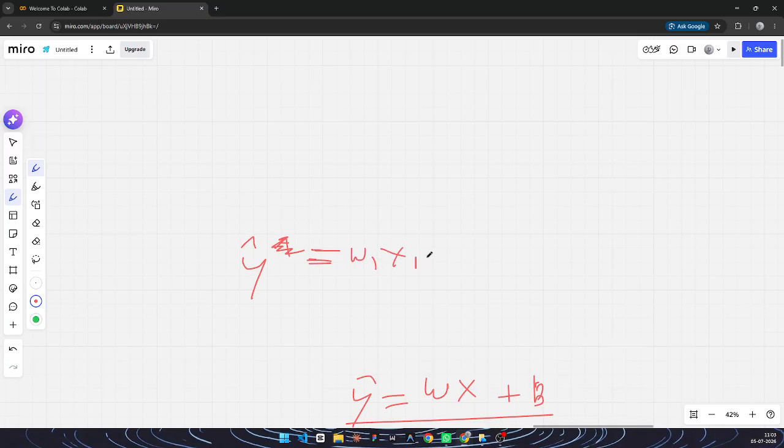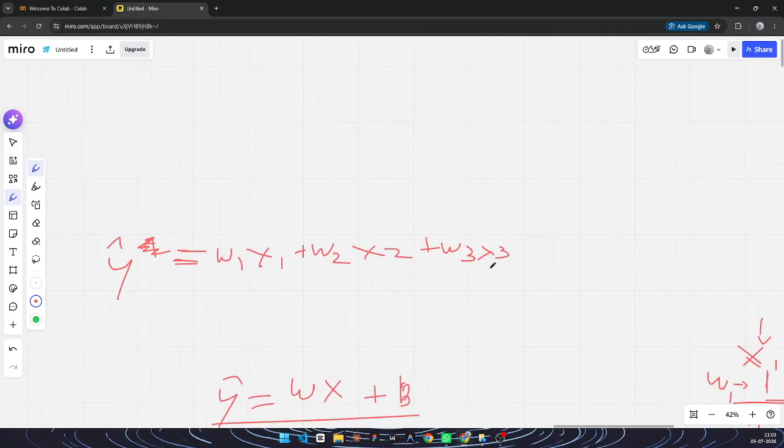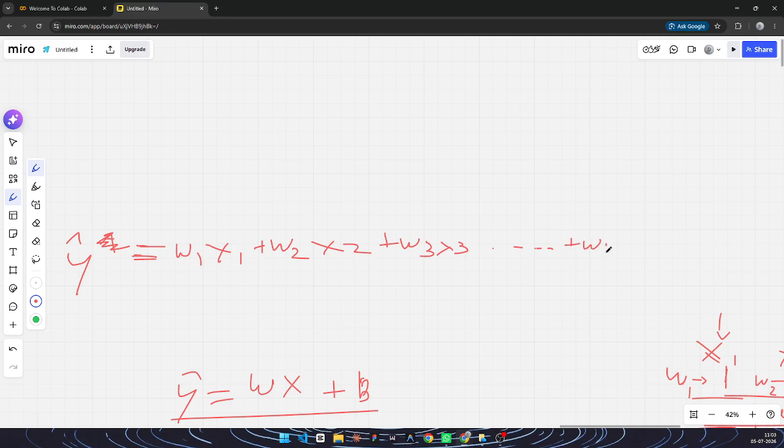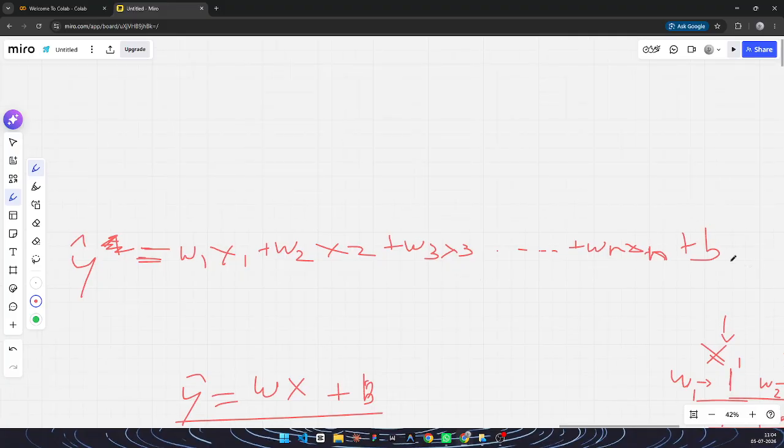W1 x1 plus W2 x2 plus W3 x3 dot dot plus Wn xn plus b, where these are the number of features and weights are the number of additional parameters, and bias is only one in any kind of linear output. You just remember this. In neural networks the case is different because bias can take the shape of the output size, but for now it is only one in the linear case. So it will be exactly like this.